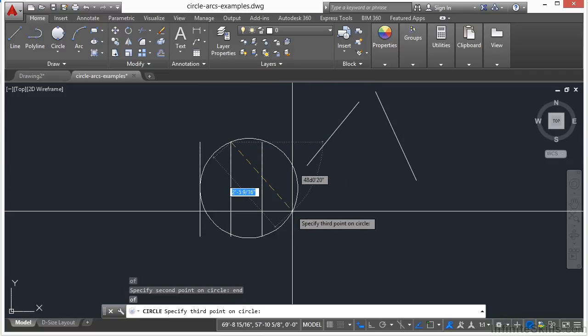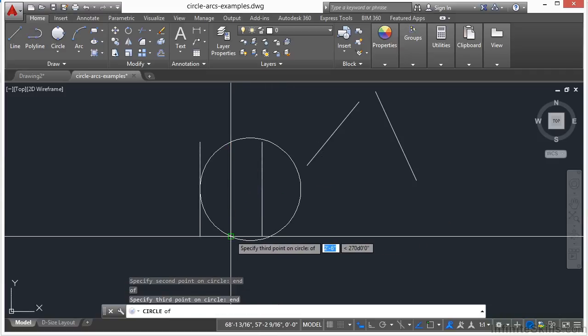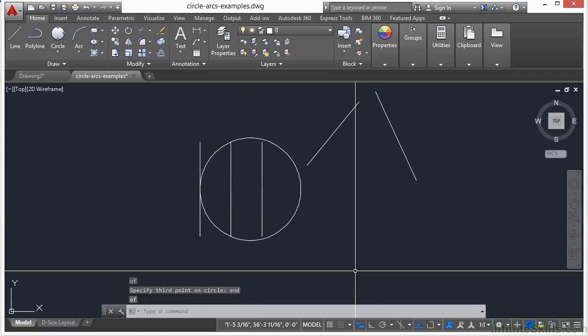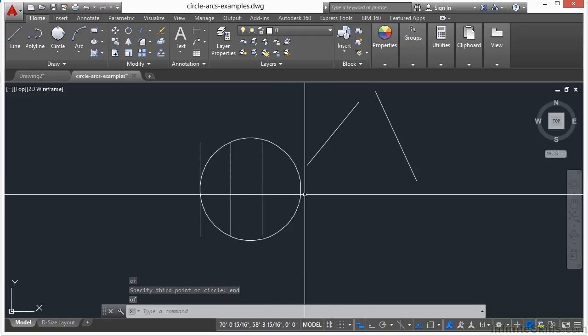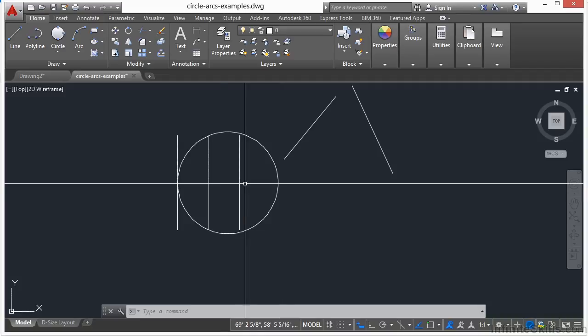The point of using the circle 3P method is that the circle will pass through those 3 points. It means I don't know where the center is. I don't know the radius or diameter. I just know that my circle needs to pass through those 3 points. So I'm going to type in END. I'm going to pick that point there. And there we go. I drew the circle that way. So that's just another way of drawing a circle.